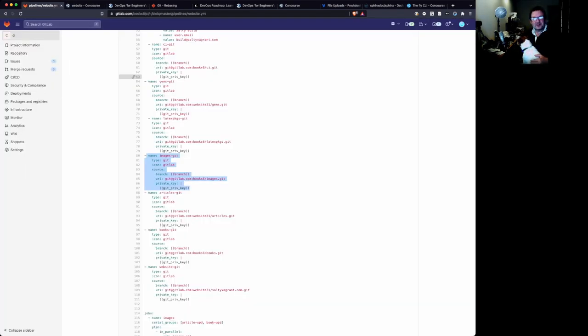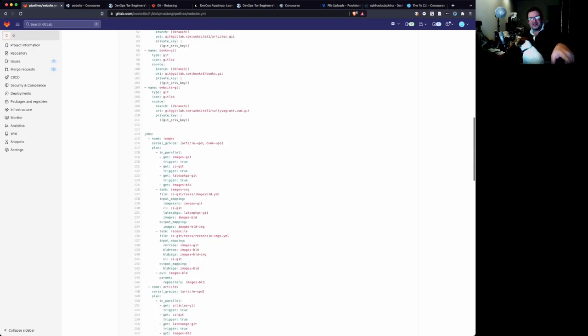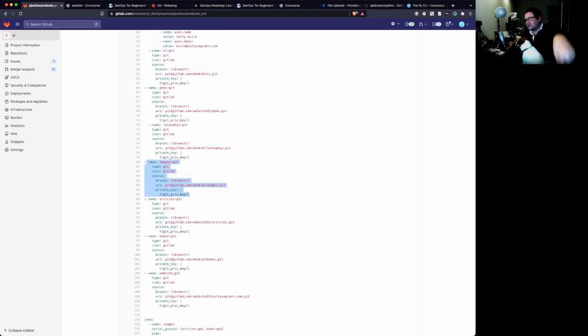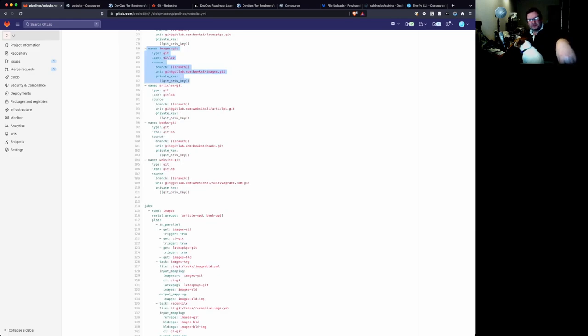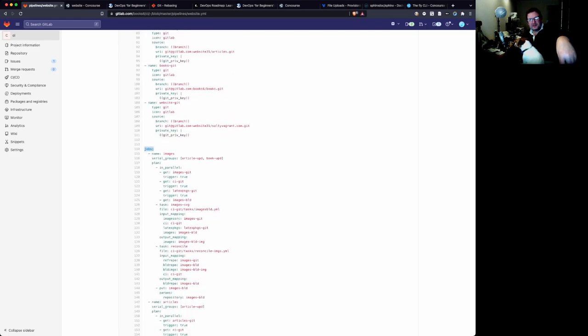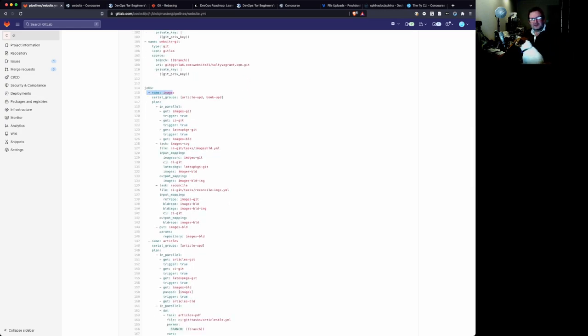So if we just go and look at the task, which is further down, okay, so you can see we define all our resources at the beginning, and then we use them in this jobs definition. Okay, so we've got the images job consists of a plan to run these tasks in sequence. This in parallel just says get all the resources in parallel. It's a time saver.